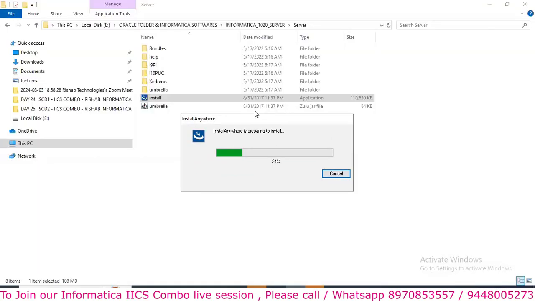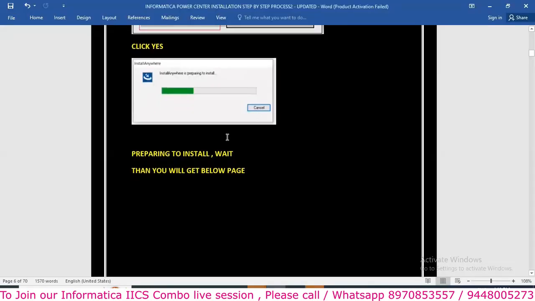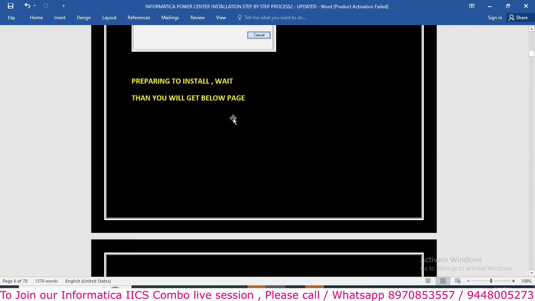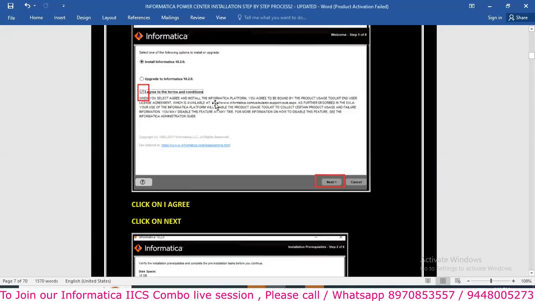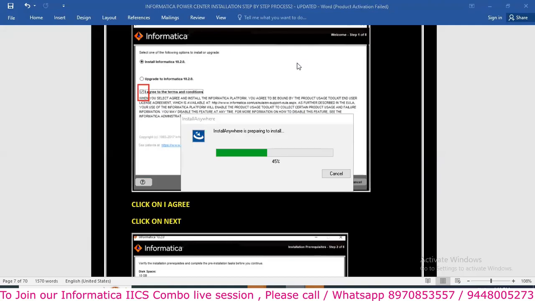It is preparing to install. In parallel, we can see the guide. Wait. Then you will get the below page. This kind of page you will get. Then here, click on I agree. Then next. So if it is completed, we can do that. Based on your system speed, everything will vary.